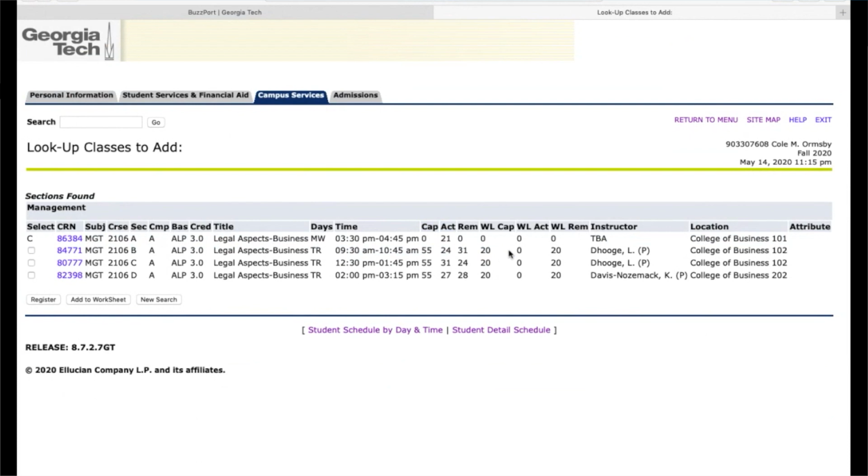What this means is if someone else drops the class or decides they no longer want to take it, you can fill that spot if you're in sequential order on the wait list. And Buzzport will notify you with an email, and you will have 12 hours to respond to fulfilling that waitlist request.